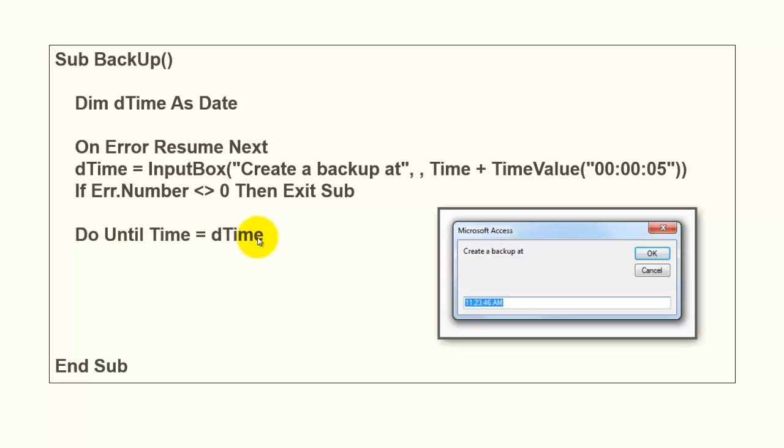Then we are going to loop until that time has been reached. Do until the current time equals the D time value. It might be better to say greater than or equals D time, for it may sometimes not exactly hit that time. Loop. What do you do inside the loop? Nothing, but you have to put a DoEvents command line there, otherwise you cannot do anything else on your system, because the system says I am busy looping. So DoEvents yields execution to other processes on your computer.